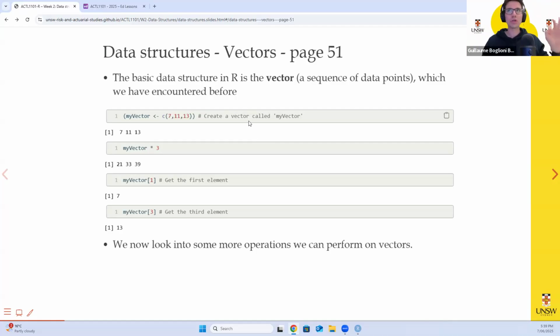But now, the first data structure is the vector. We've already covered vectors a little bit last week. It really is the fundamental data structure in R. Now, what is a vector? It really is just a sequence of data points of the same type. So all numerical, or all characters, or all logical, but within one vector, the data types are the same.